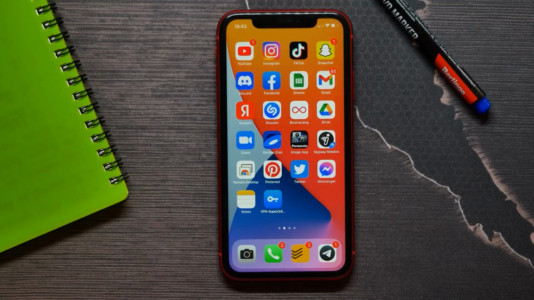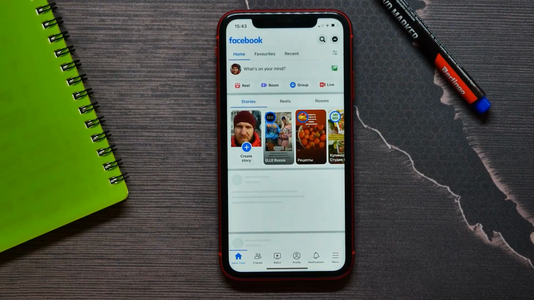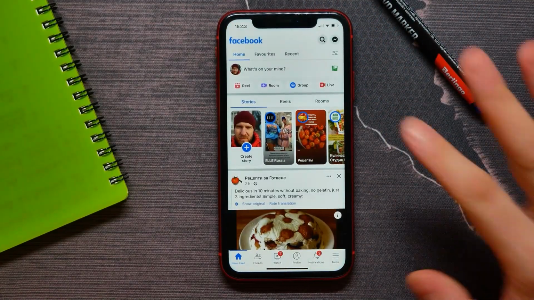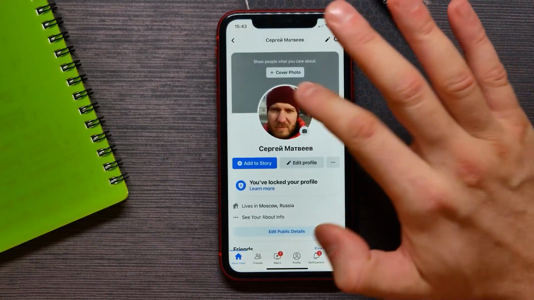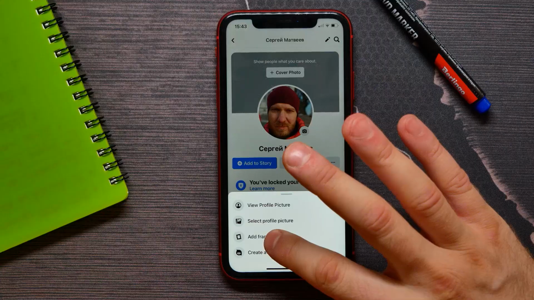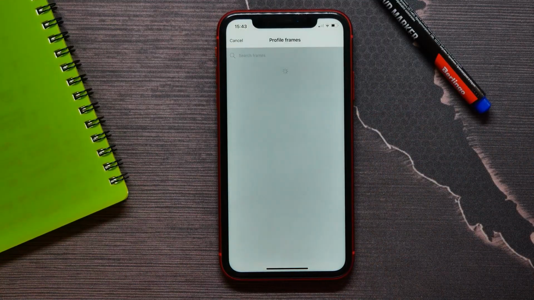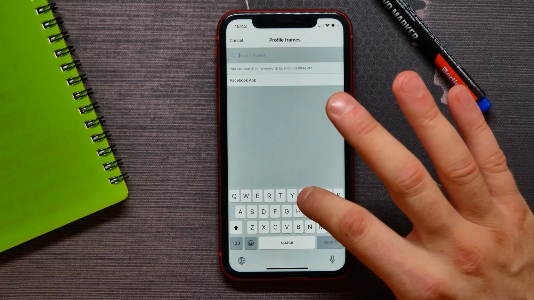In this video I'm going to show you how to add an Ukraine flag to your Facebook profile. It's very simple and easy, just follow these simple steps. First you're going to open up the Facebook application and next click on your profile icon just right here. Then click on your photo. Here we need to select add frame, and in this search we need to write down Ukraine.